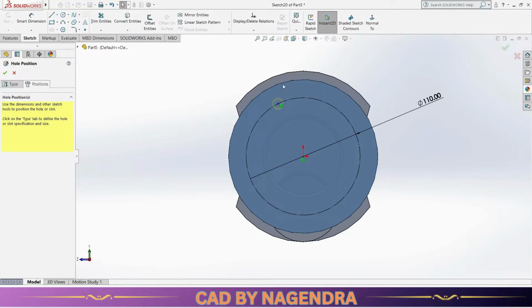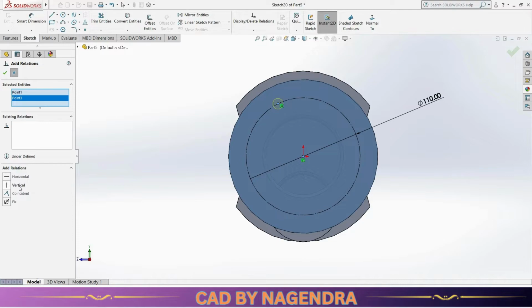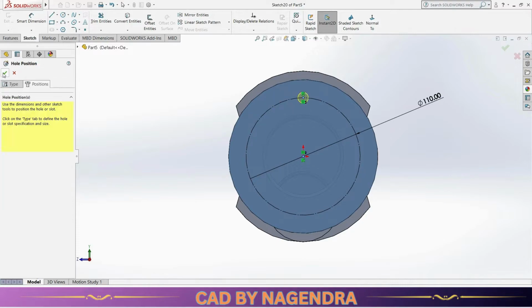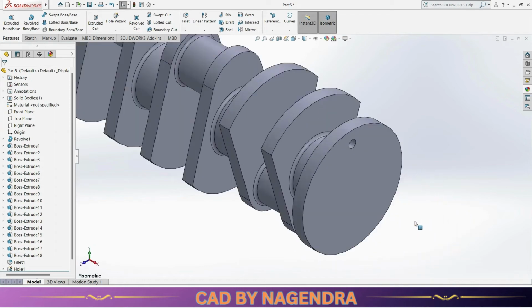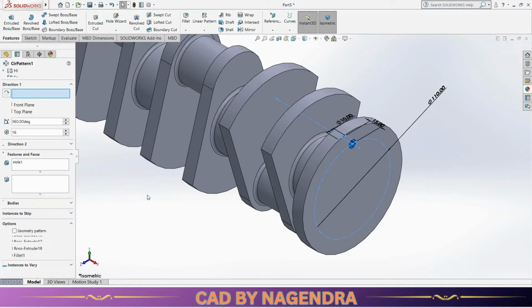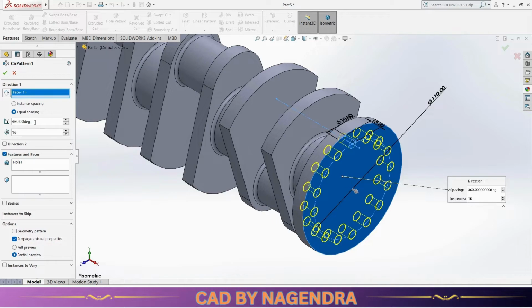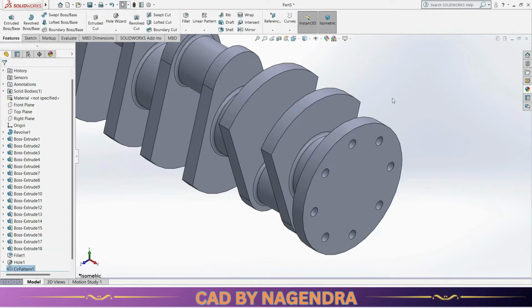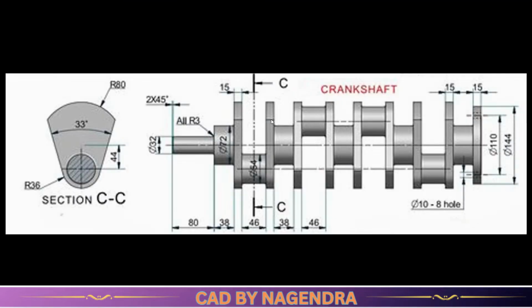So directly we can apply a relation between the center point and this. We can make it horizontal or vertical, any one. Let's say okay. So one hole we have created here. By using this, we need to create duplicate holes, a total of 8. We can go directly here, circular pattern. Direction is with reference to this. In total we need only 8. Let's say okay. So in this way, you can create this crankshaft.